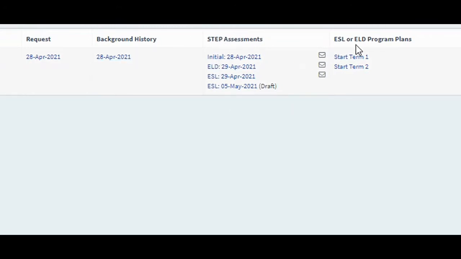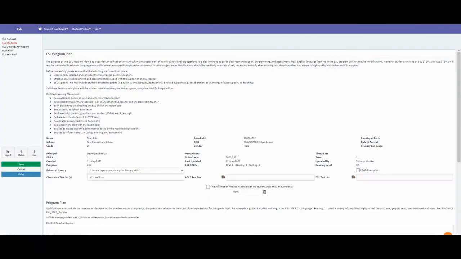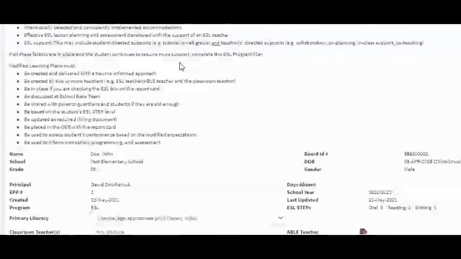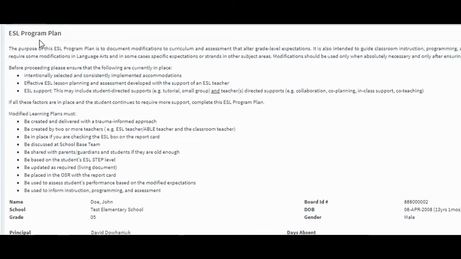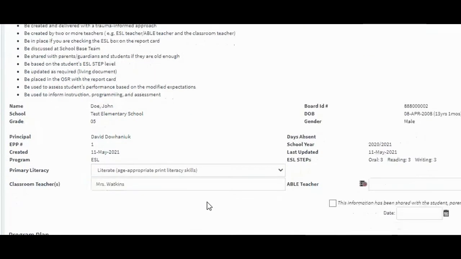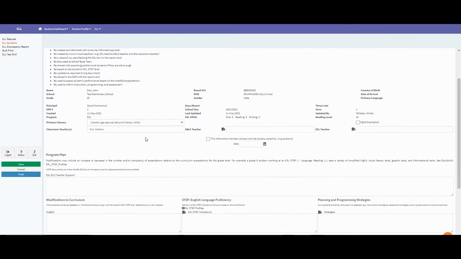And now underneath ESL or ELD program plans, I can start Term 1. So I'll go ahead and click that now. Here we are. ESL Program Plan for him. Now it automatically defaulted to ESL Program Plan because his last assessment had indicated that he was an ESL student, that was his program. So I don't need to select ESL or ELD. It's auto-selected for me based on the information I've already put into the system. As you can see, there's all sorts of information that's pre-filled on the very top here. And then I just need to go through and start filling out.